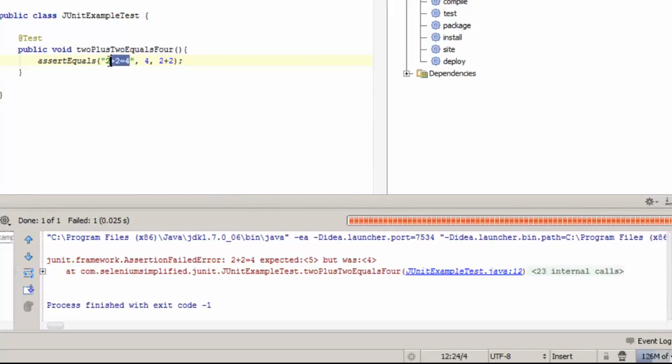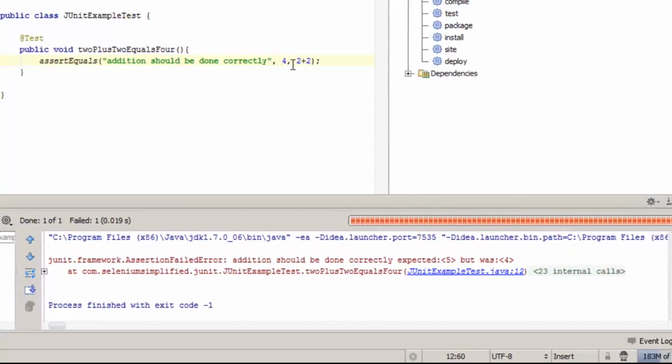I could have made this something like addition should be done correctly. Let me change this back to 5. And when I run this, we see addition should be done correctly, expected 5, but was 4. In order to debug this, I'm going to have to go into the test. This link here should take me exactly to the line that has the problem. I can analyze it and see addition should be done correctly. Clearly this should be 4, like that.